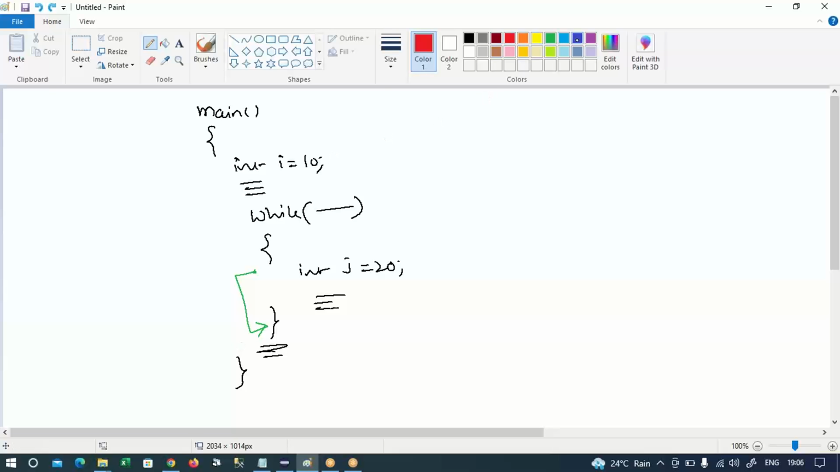Whereas if I take the variable i, from which extent to what extent can I use it? From here to here I can use it. So j can be used only here, whereas i can be used here, here, and here. Because it is declared here, from this bracket to this bracket, anywhere you can make use of it.